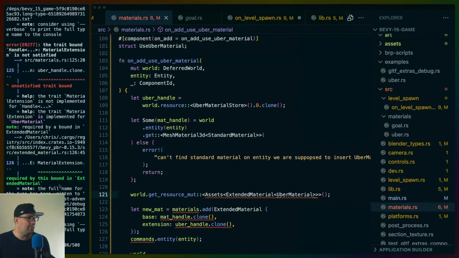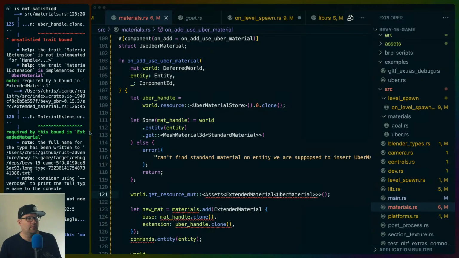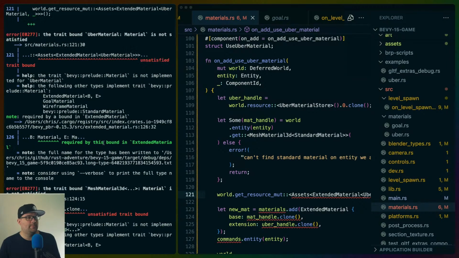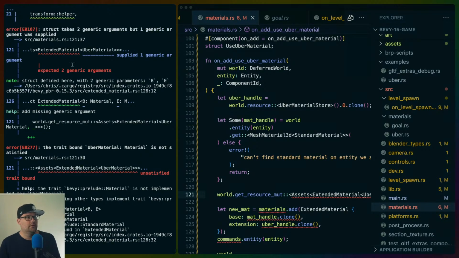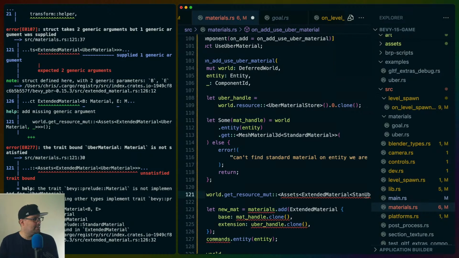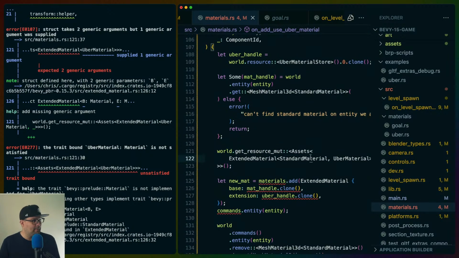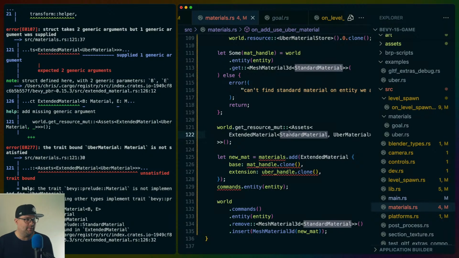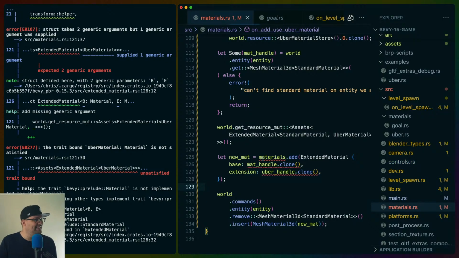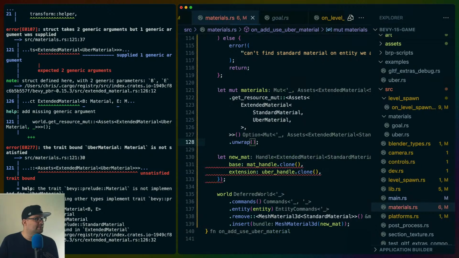There's an issue with that type argument. What is the issue with the type argument? Trait bound, fine. Expected 2 generic arguments. Right, because the base can be anything, so it has to be a standard material. Which is very cool, that you can make the base material anything, so you could do like a custom base material and then let other people extend it. That's not what we need though. And this needs to exist, or we've failed.